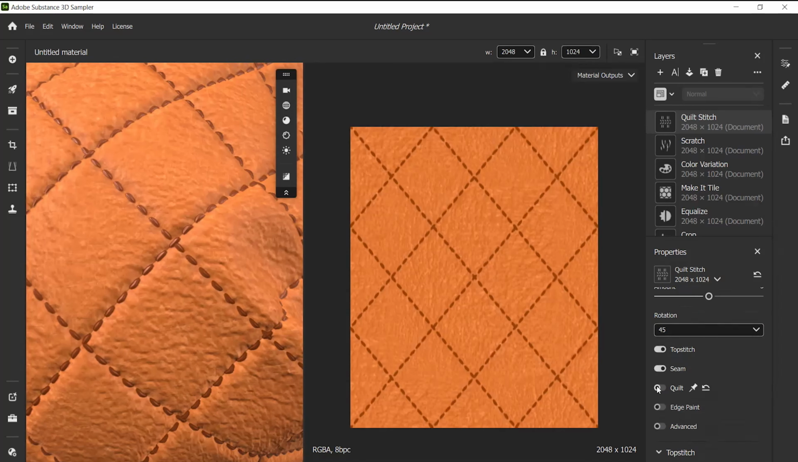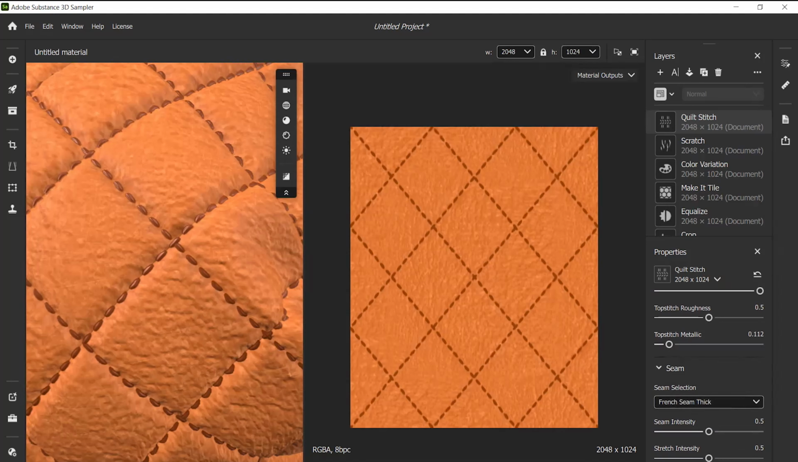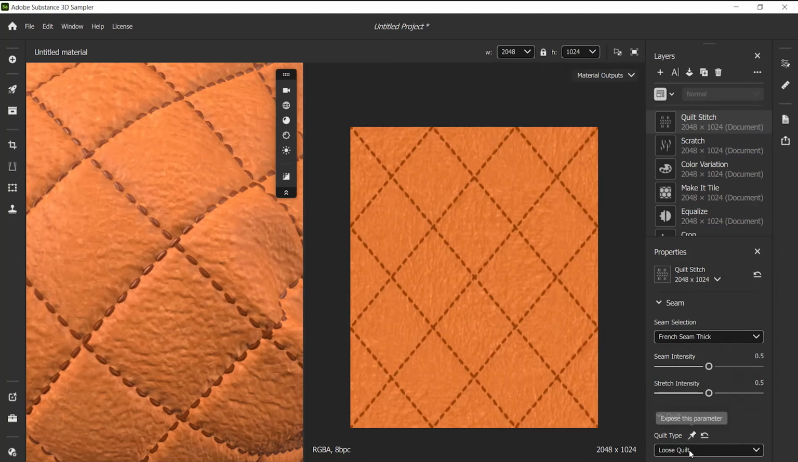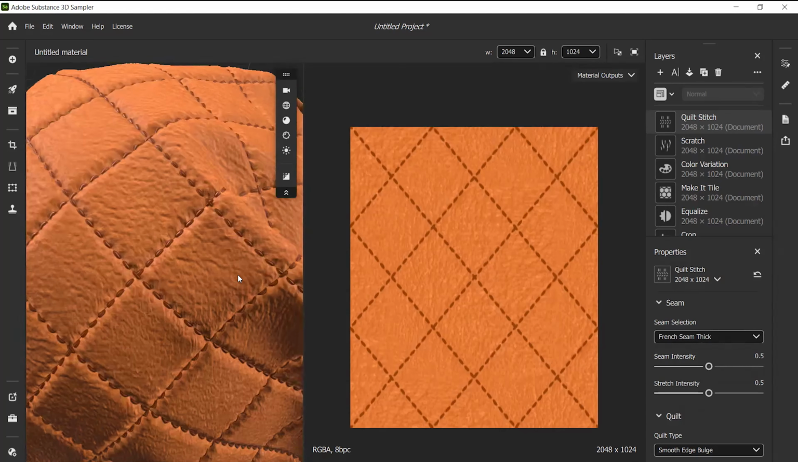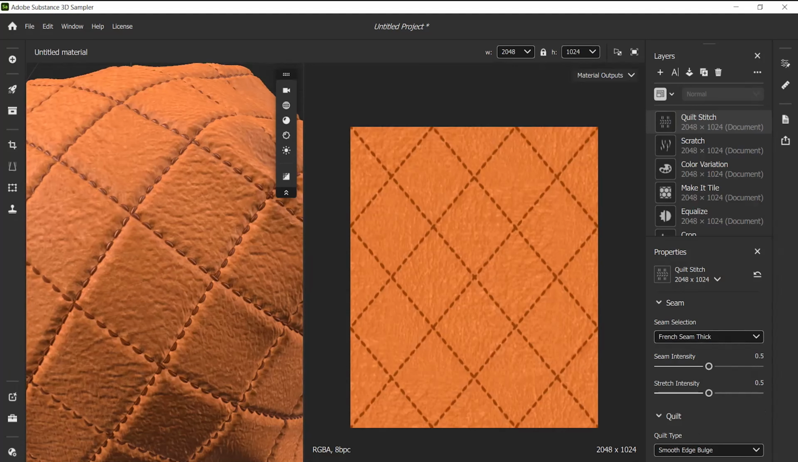Next thing I wanna do, I wanna turn on quilt. And here at the bottom, I can see I have some other options. Like I can adjust, I wanna loose quilt or I wanna smooth edge bulge. When we turn on quilt, we can see bulge. So what kind of bulge you want, or you wanna tense or you wanna loose, you can adjust from here. And also we can adjust intensity from here.